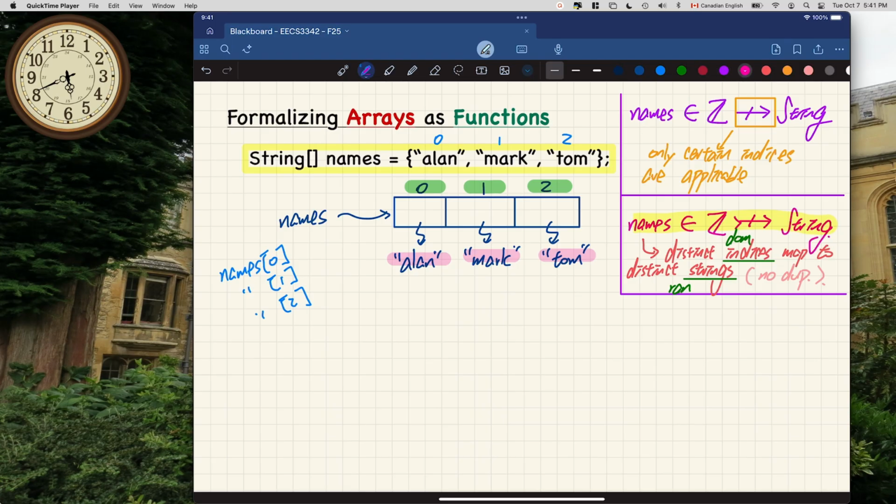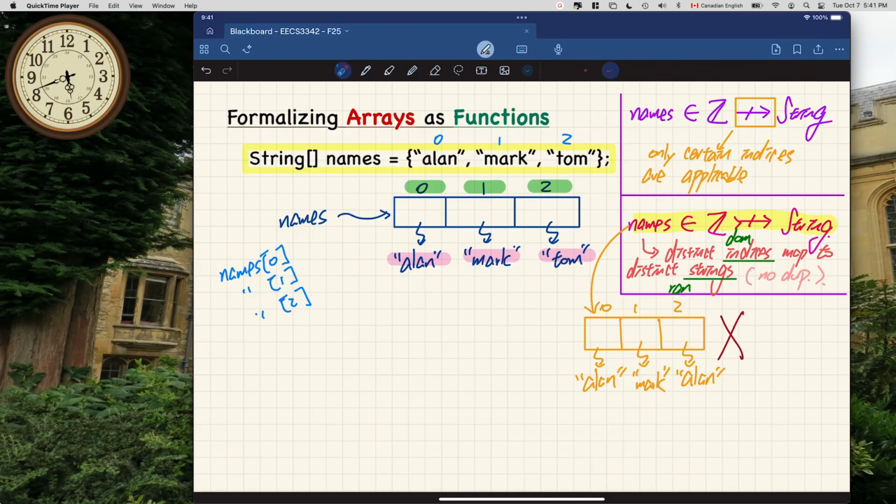That means you are filtering out, you are disregarding an array like this, for example. Let's say we still have indices 0, 1, and 2, and maybe you have Alan here, and then you also have Alan here, and also, let's say we have Mark. So this is no longer allowed, simply because you can see we have two indices here that map to the same string value. It's not allowed anymore. Good?